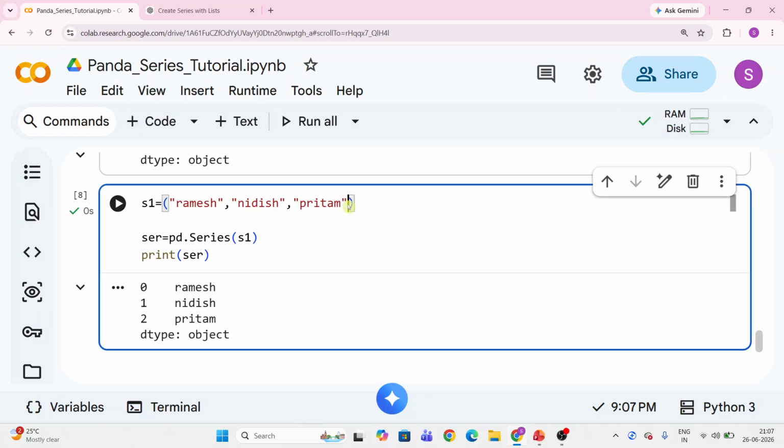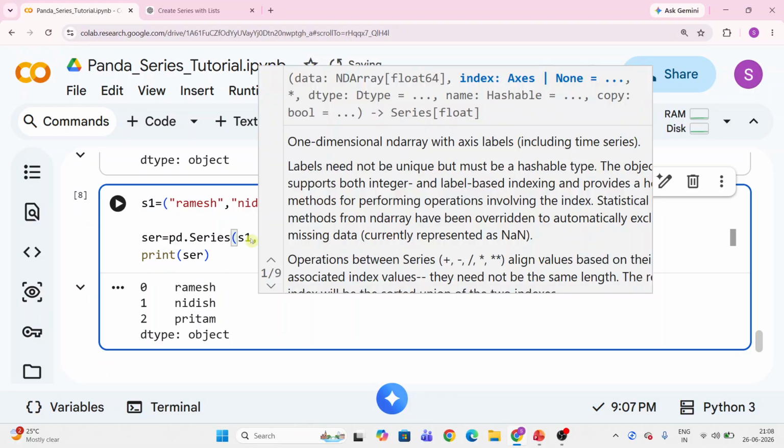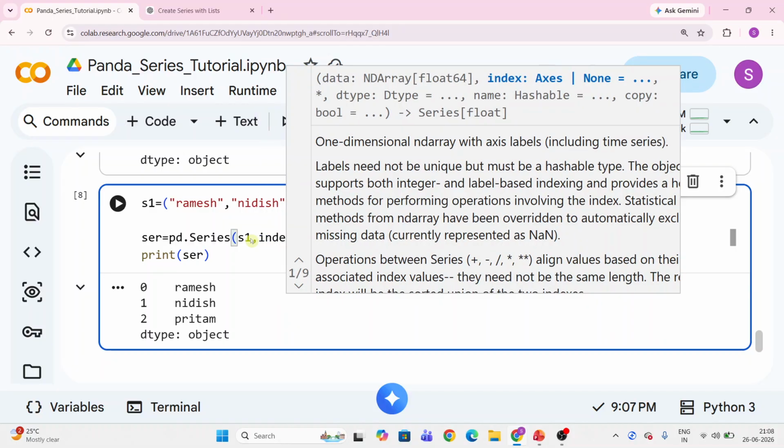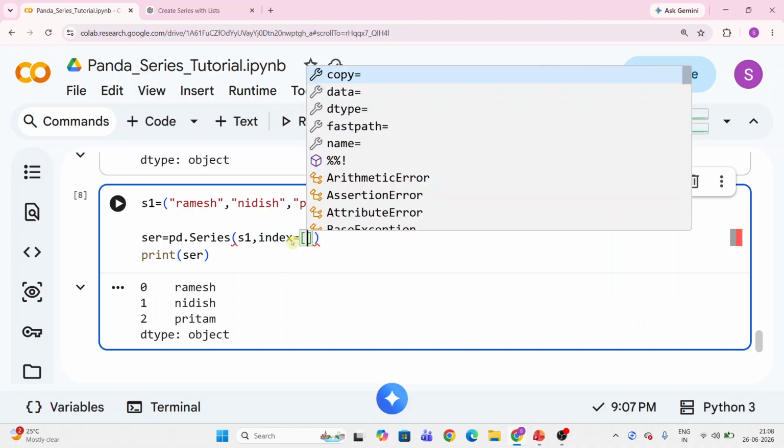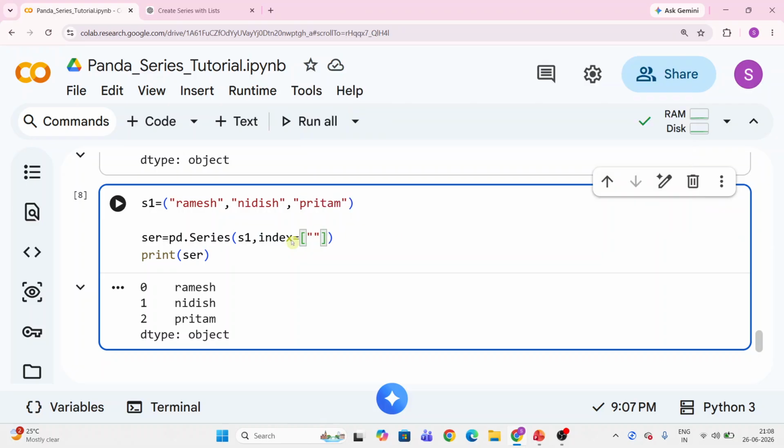Here I want to provide indexing. How can I provide indexing here? If we come to pd.Series, this is the method Series. Here we have data, and we can provide one more parameter, that is index. Just say index, and here I provide the index as a list of strings. Let's say name one, name two, and one more, name three.